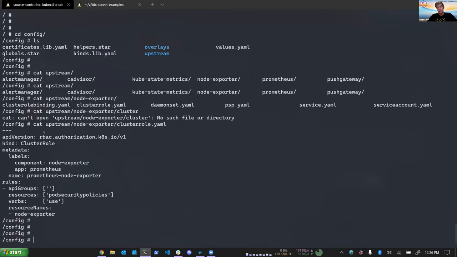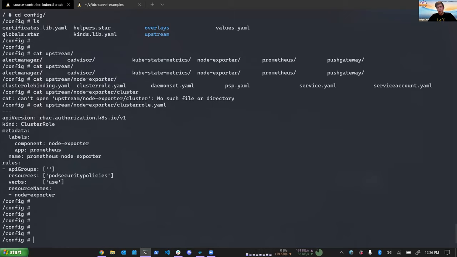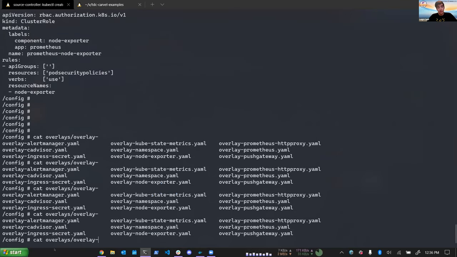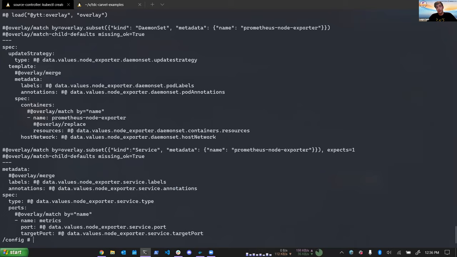And so here's a cluster role definition. But then you can also see there's more esoteric things in here. Like if I go into this overlays folder, you'll find things that don't exactly look like a normal Kubernetes YAML. For instance, overlaying the node exporter here, we see something that looks like it's got more source code that's inlaid into it.